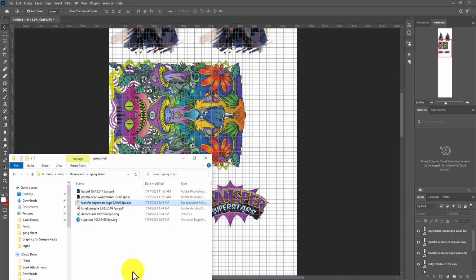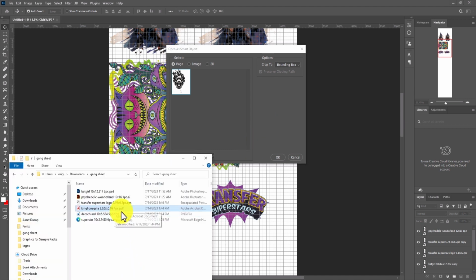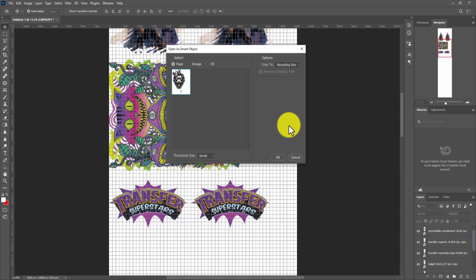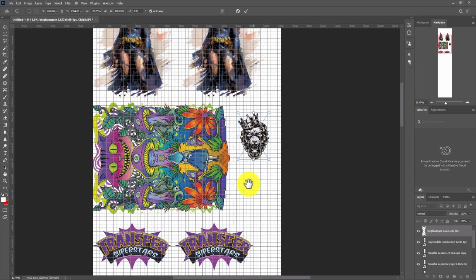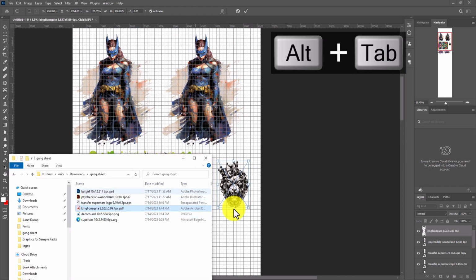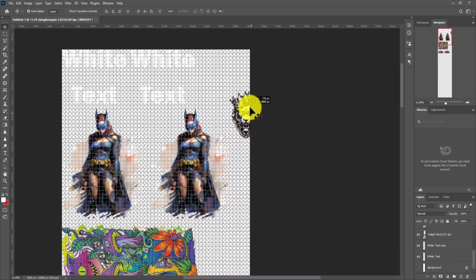So moving on to the next image, this is the Lion logo, which you'll be familiar with from our sample packs. So this is a fairly small image here. I need four pieces of those. So with this, it looks like I can probably scatter this around.